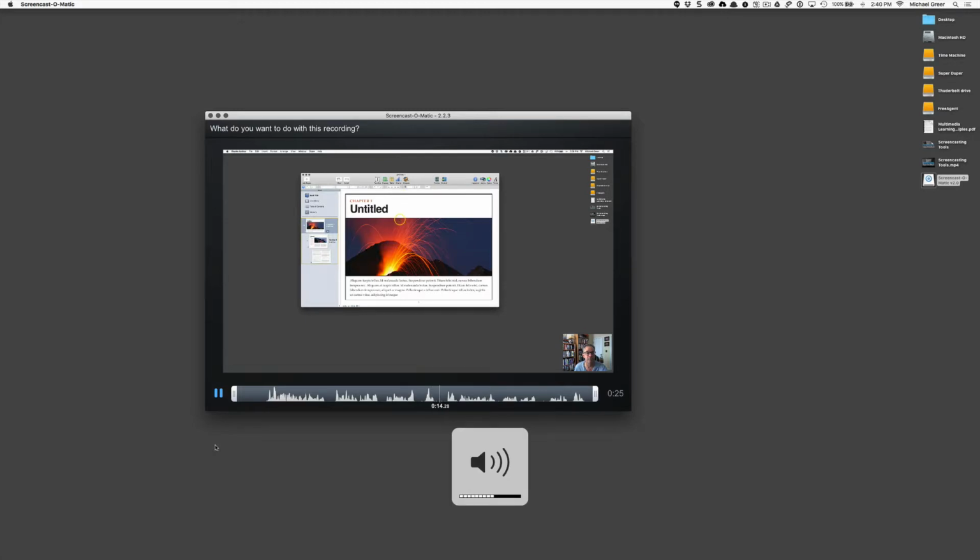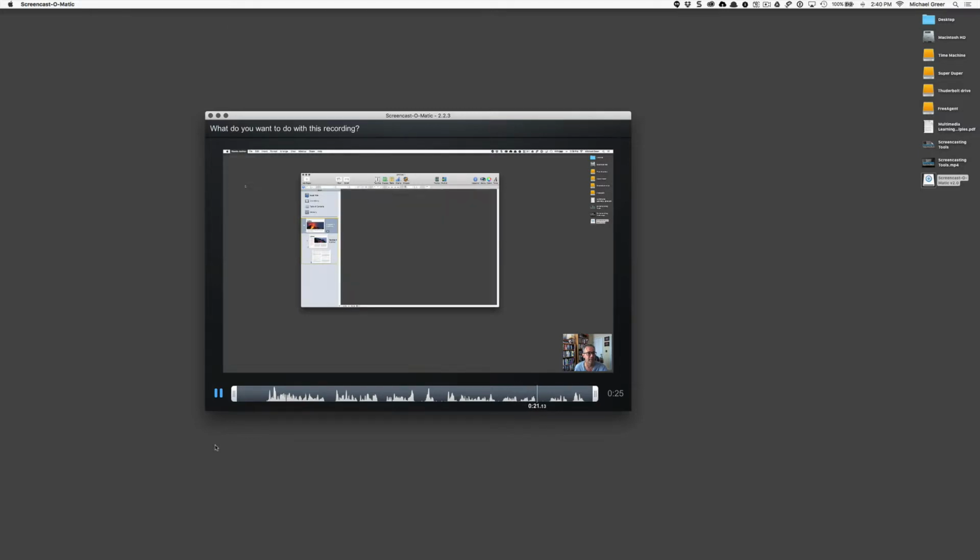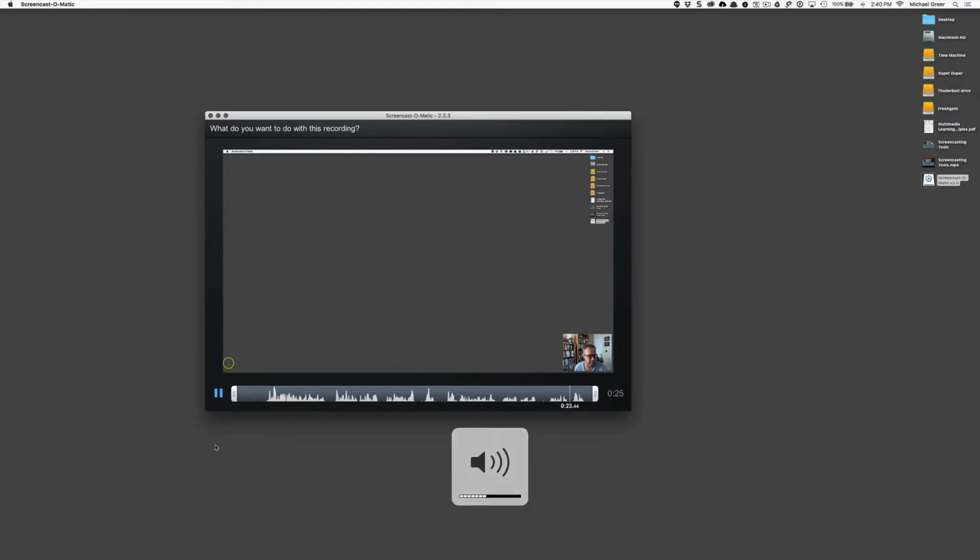So I'm just playing around with showing different things on my screen to see how this works. We're just going to do a short tutorial for a minute. And I'm going to hit this pause button.